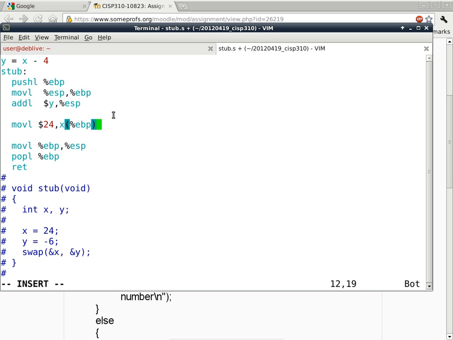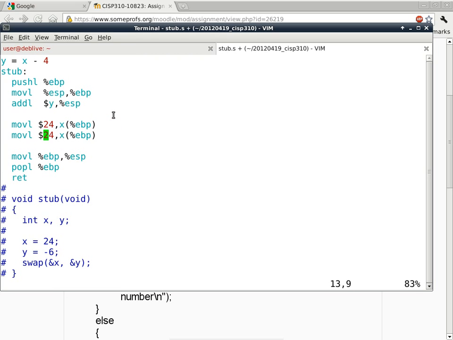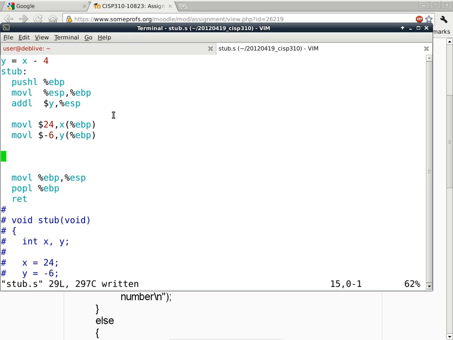Okay. So the next line is going to deal with the other variable, which has -6, and I just use -6 here and move it to y, and then now I have to call the subroutine. So here's the big question: how do we call swap? In other words, I need to push not the content or the value of local variables x and y on the stack. I need to push the address of local variables x and y on the stack.